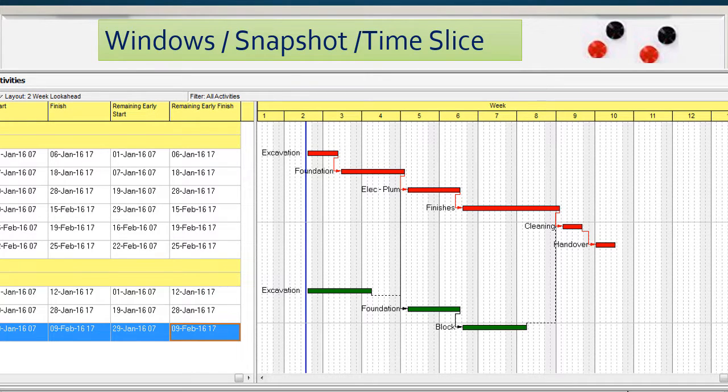In this technique, we take the baseline schedule updated at regular intervals, for example each month. So we make a window each month or each week or whatever interval we choose, but usually every month we make an update and study this period, this window, carefully and analyze the effect and the impact of the delay.